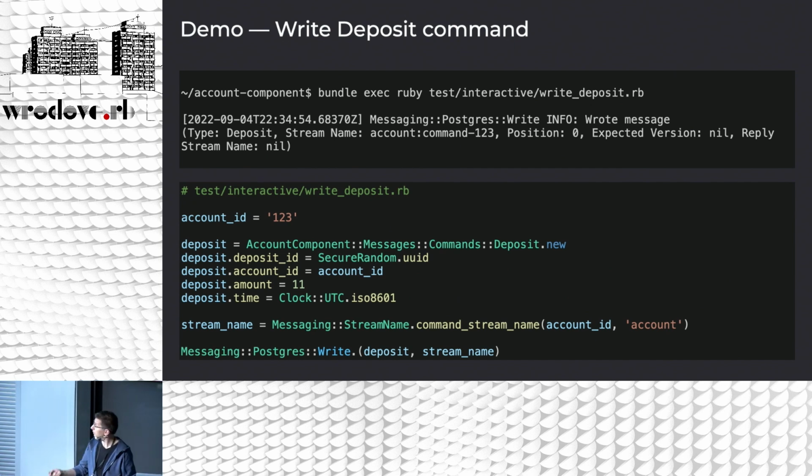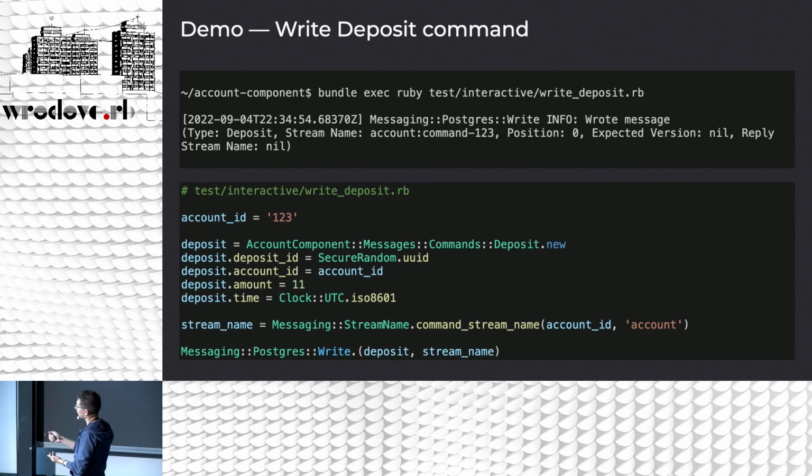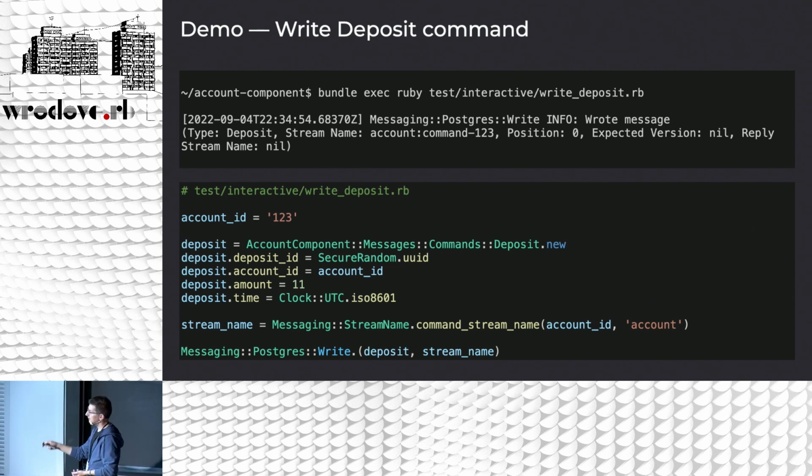It defines what account ID we want to use. We initiate an object. This is a command object. We put data in it. We define what the stream is. It should be pretty readable. And in fact, we could have just given a string in here because we know what it should be. It should be account command 123. And we write stuff in our database.